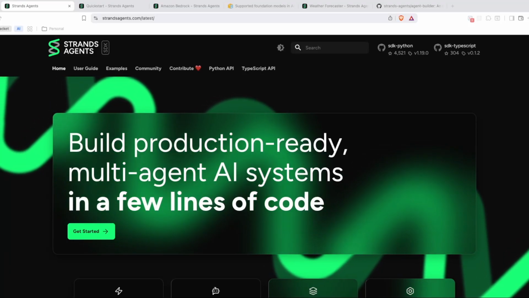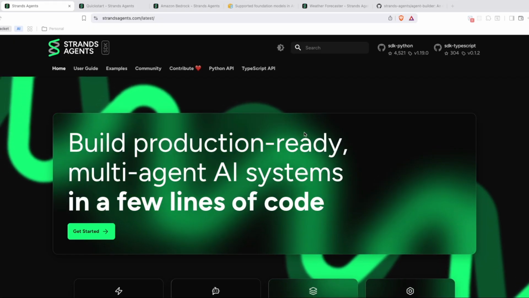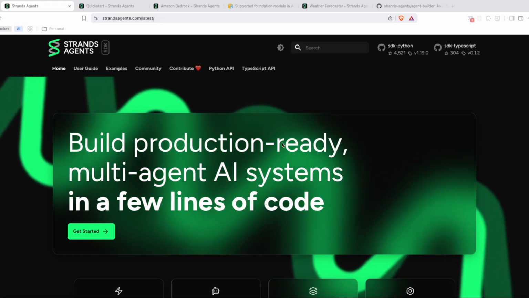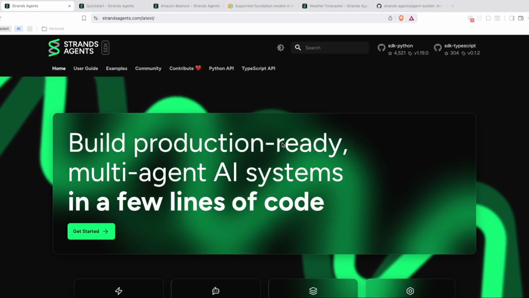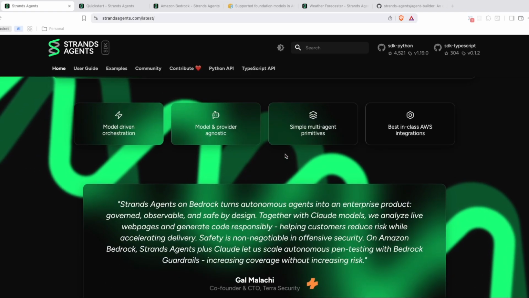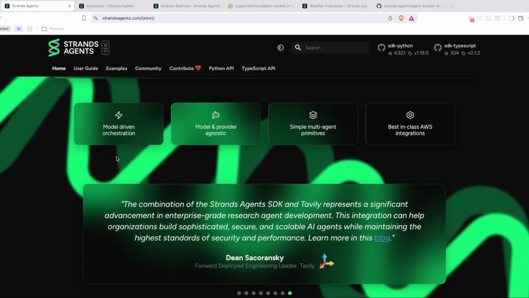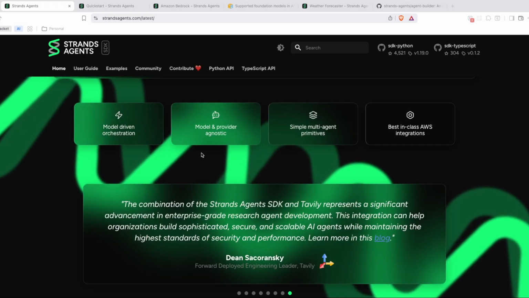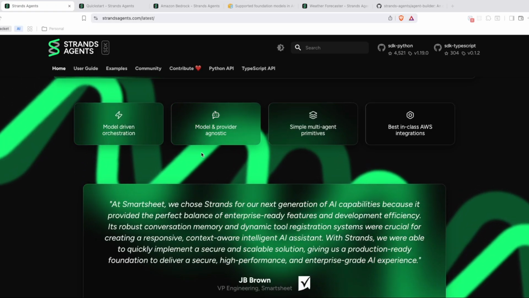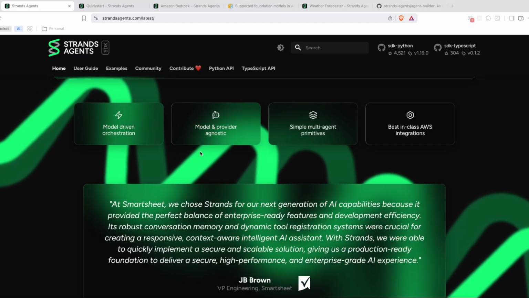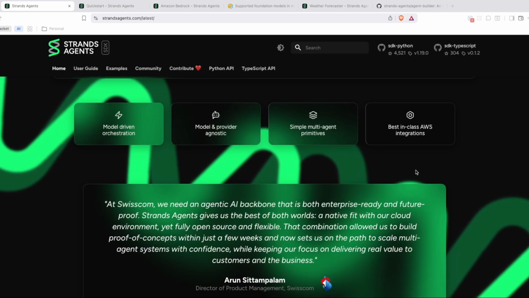Hi all, let us learn Strands Agents SDK in this demo. Strands Agents SDK is an SDK just like LangChain to build production-ready multi-agent AI systems in a few lines of code. It has features like it is a model-driven orchestration provider, model agnostic and provider agnostic. What this means is that the same code can work and you can just plug and play models and providers. By default, it works with Amazon Bedrock.